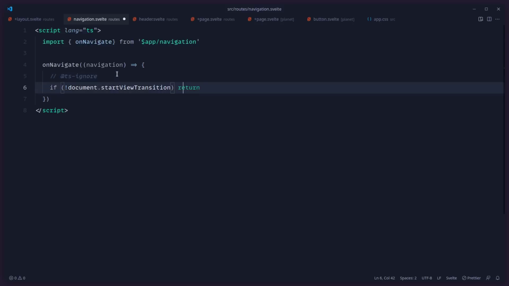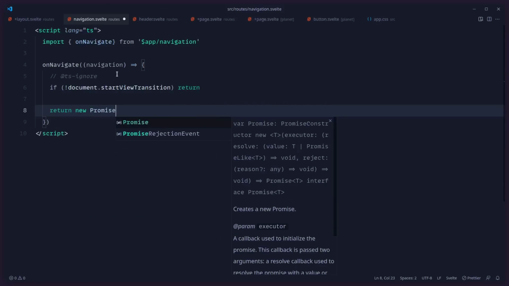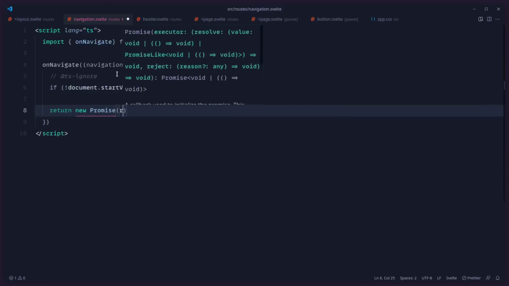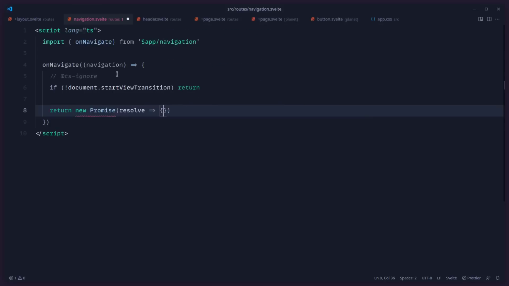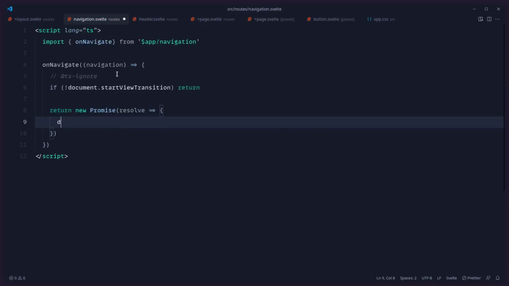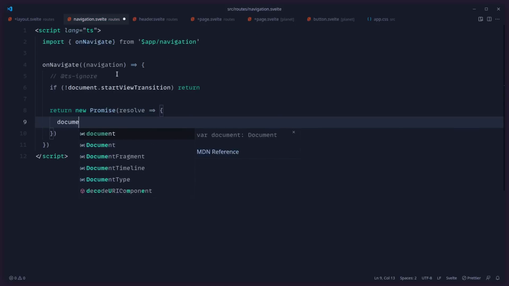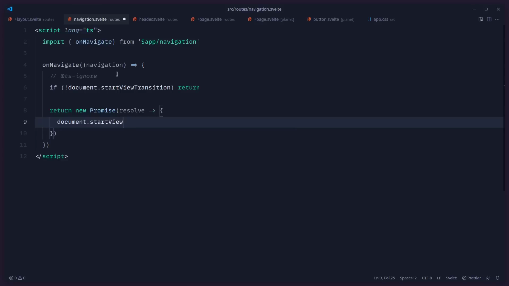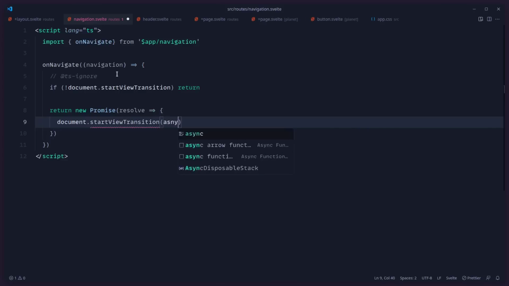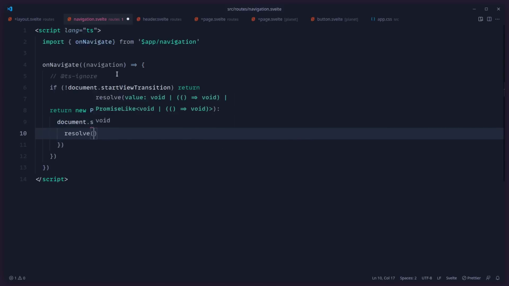Alright, so now we have to return a new promise when we know that the page is done loading. This is just how the onNavigate API works. So we have to say return new promise. Again, we're going to pass it a callback. I'm going to say resolve, and then we're going to do the transition. So we can say document.startViewTransition. And now we're going to make this async. Remember the callback from before. Awesome. So now we can resolve this.